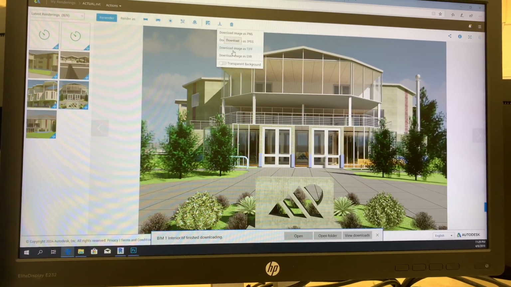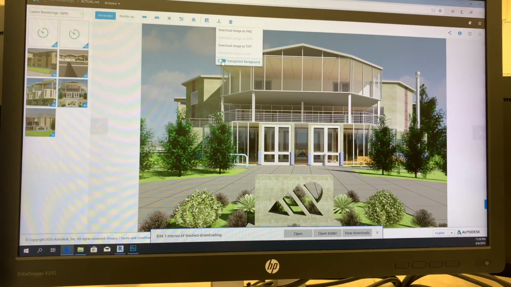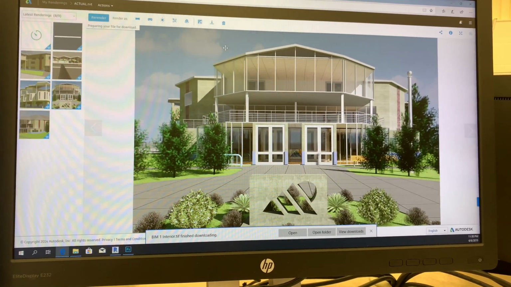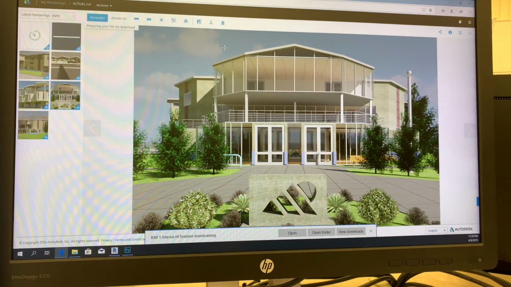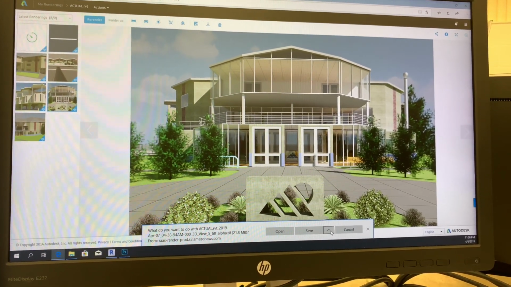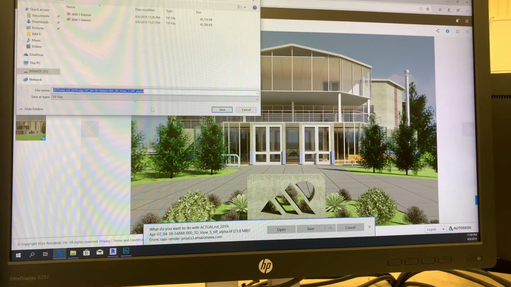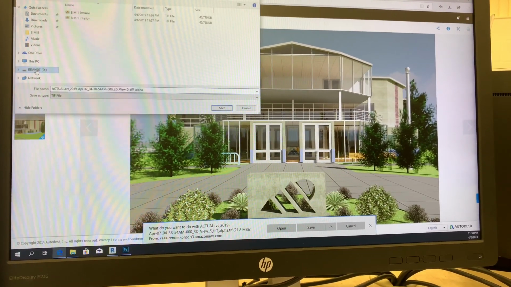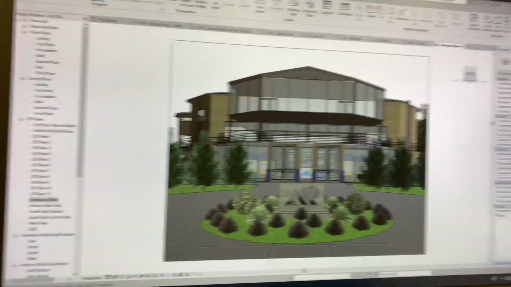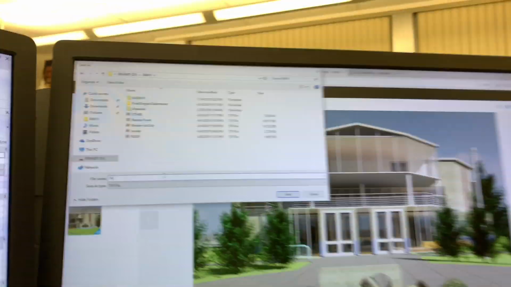Anyway, what you're going to do is, after it's already rendered, you're going to hit that down arrow with the line underneath it, and you're going to hit the remove background or sky background. And then you're going to hit download TIFF, and you're going to save that. I'm just going to save it as front/south view, no sky.